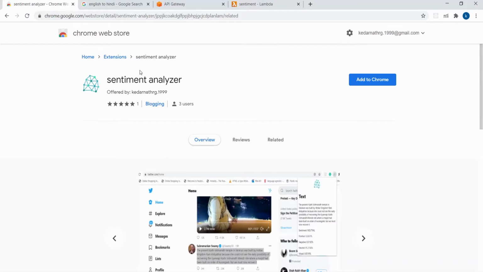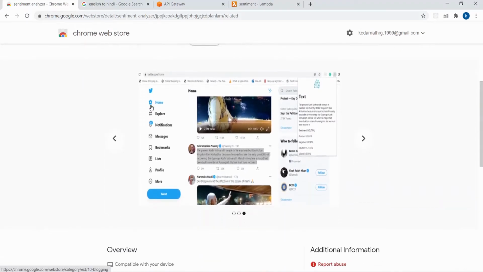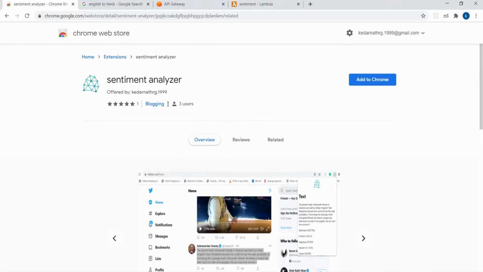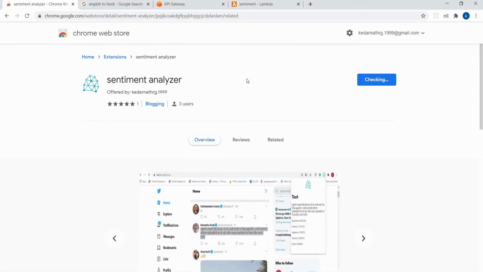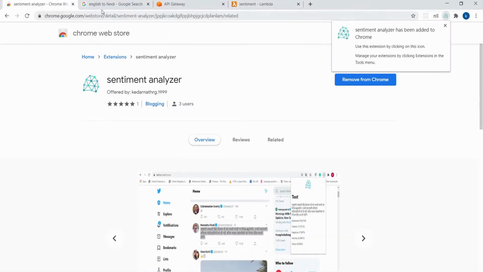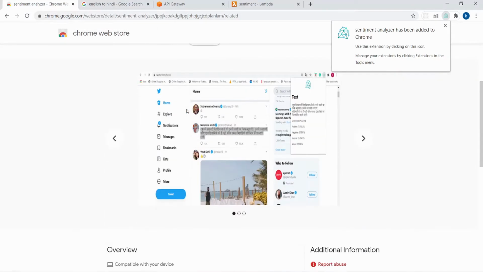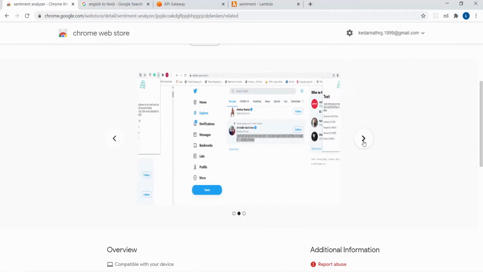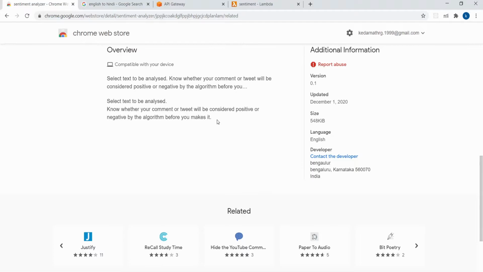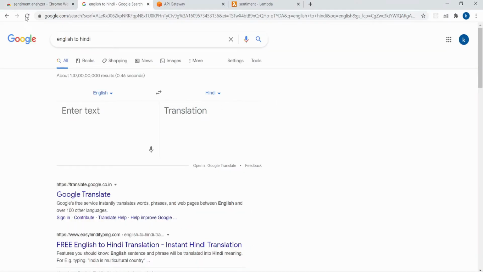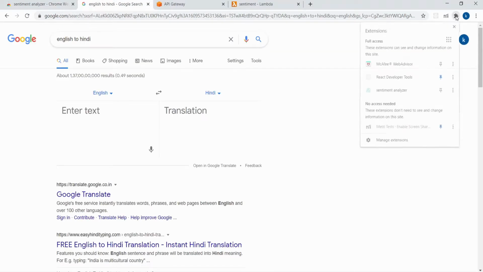So this is the Sentiment Analyzer Chrome extension. I'll be adding this to my Chrome. So I'll add this extension, and then these are some of the images that I have added, and this is the description. So now let me refresh the page.